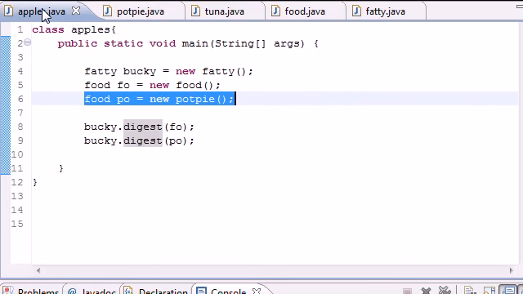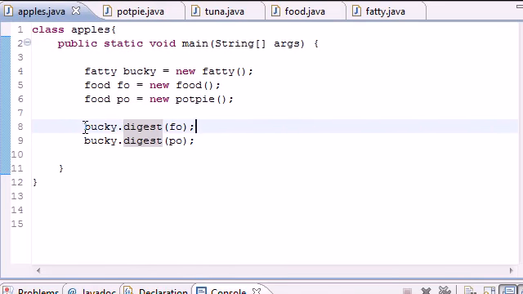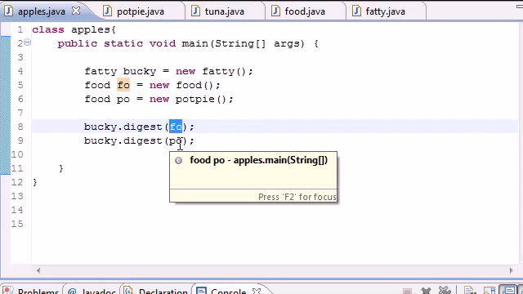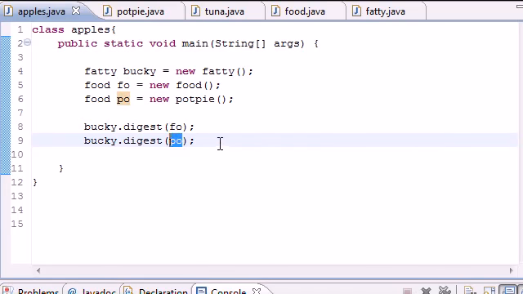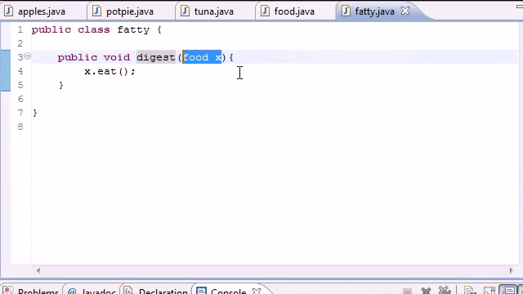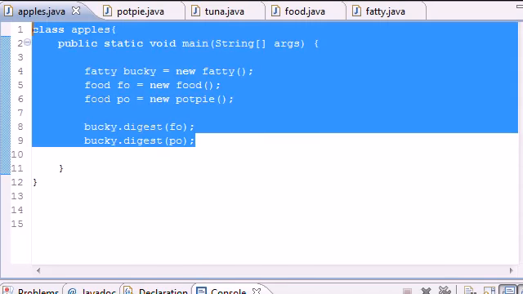So then I proved that to you guys because I know I'm a liar and I had to prove it to you guys. I called that Bucky object with digest and the food object as my argument, and I also called the pot pie object as my argument. So that is pretty much a way that you can have polymorphic arguments, and you can also have polymorphic return types in the same way. So we just went over arguments right here, but you guys can figure out just return any other one if you want. So that's that for this tutorial.